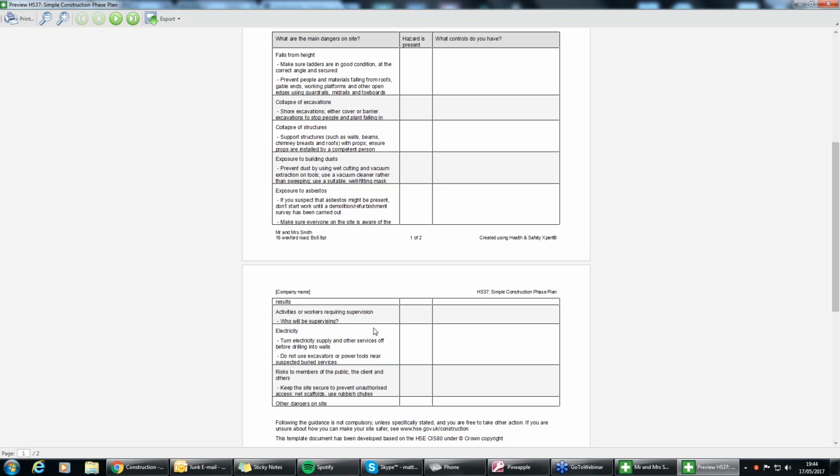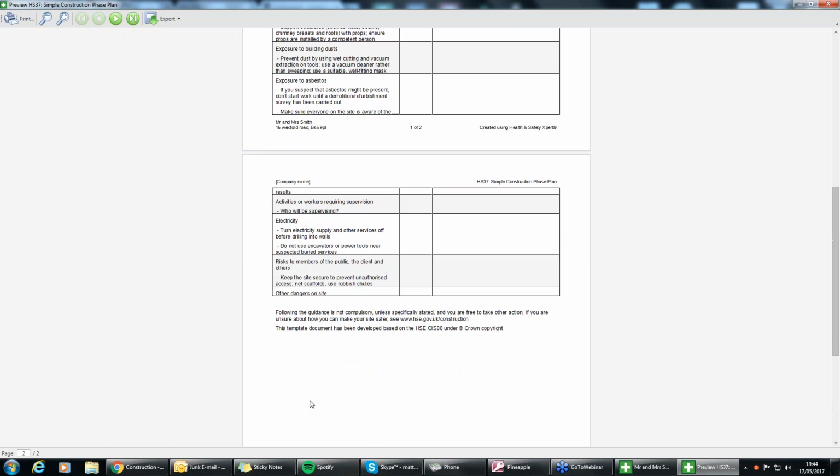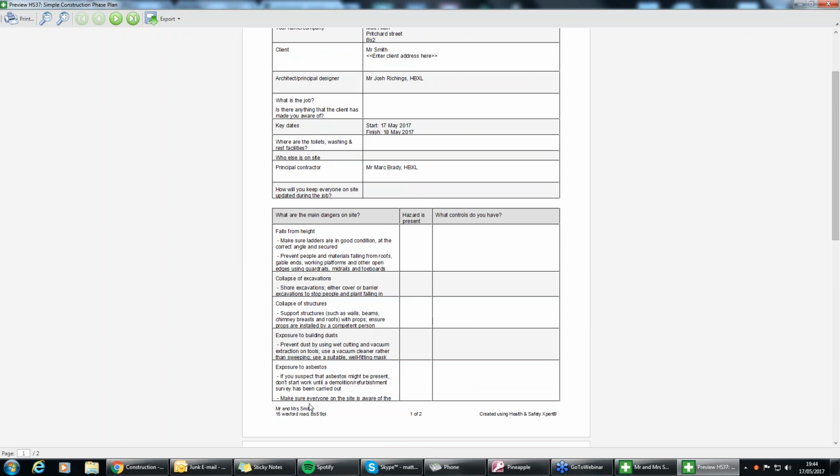Okay, activities and workers requiring supervision, who will be supervising, electrical work, risks to members of the public, client, and others. Okay, make sure it's signed off, make sure you have it on site for smaller jobs, because sod's law, HSE might see you with a little van out front, walking in and out with tools, and they might go, okay, what are you doing here? And if it's small maintenance work, you can go, okay, here's my construction phase plan, here are the risks that are involved, I may be climbing up a ladder now and again, okay, it's made aware, here's my start date, here's my finish date. All right.